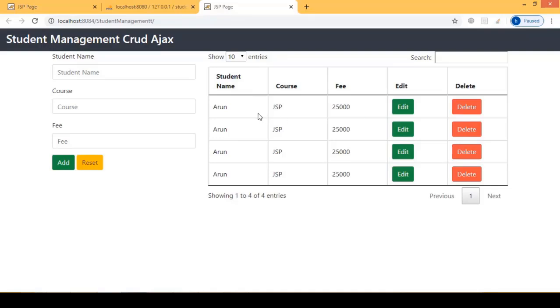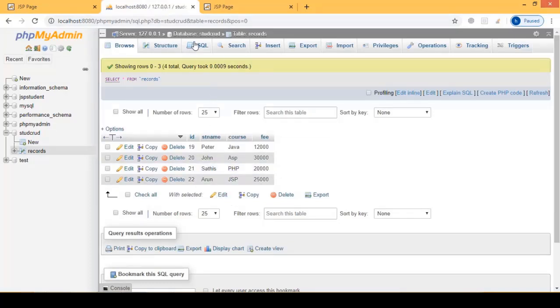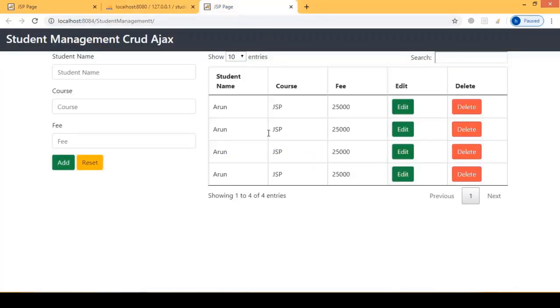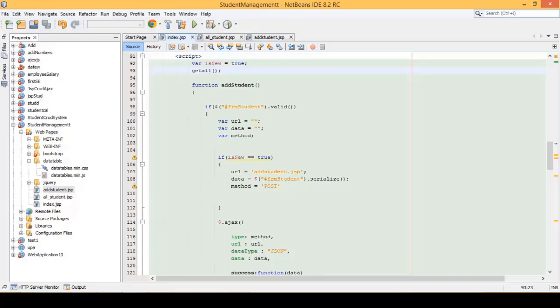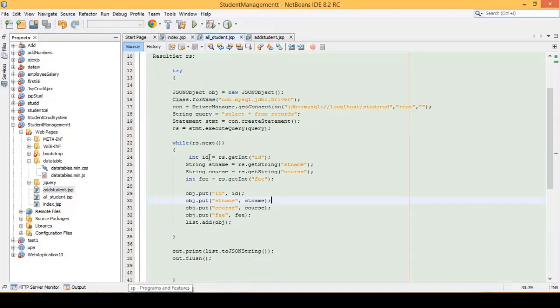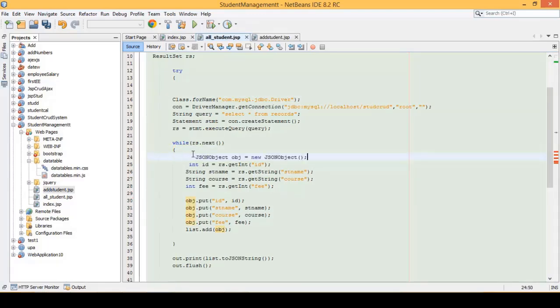This is the problem. Only the student name Arun is displayed. So let's go back to our database table. We have 4 names, but only 1 name is displayed. What is the problem? Let's go back to our all student.jsp page. Here the problem is the JSON object. We have to Ctrl+X to cut it here and Ctrl+V to paste it inside the while loop, then only it will loop, right?